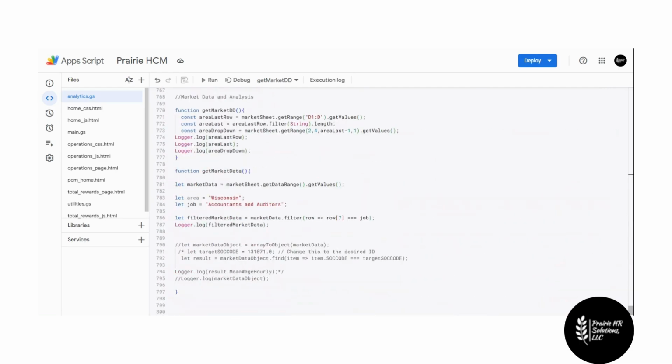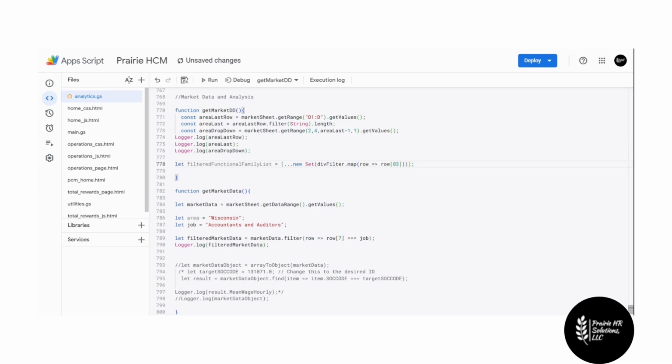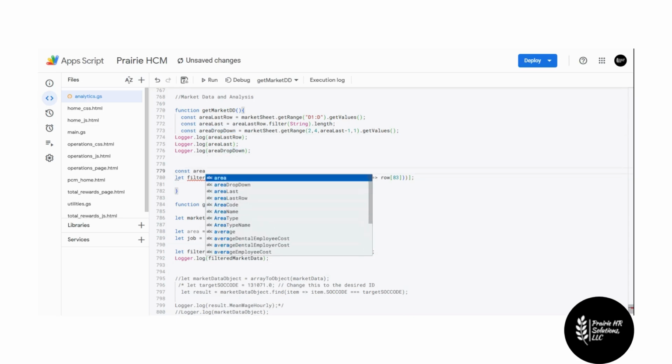The great thing about writing code is that once you get it done, you just remember what you did when, and then you can just copy it. So let's create another variable here, and let's create a constant, not area drop down. Let's call it area DD.